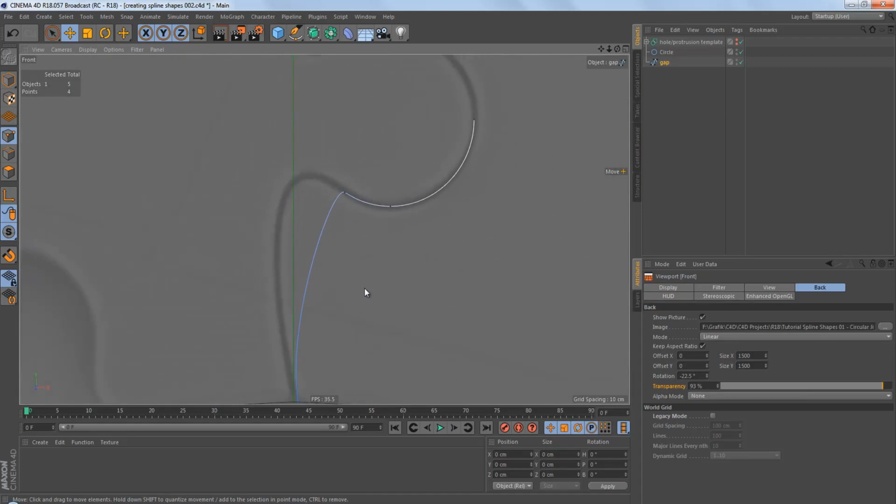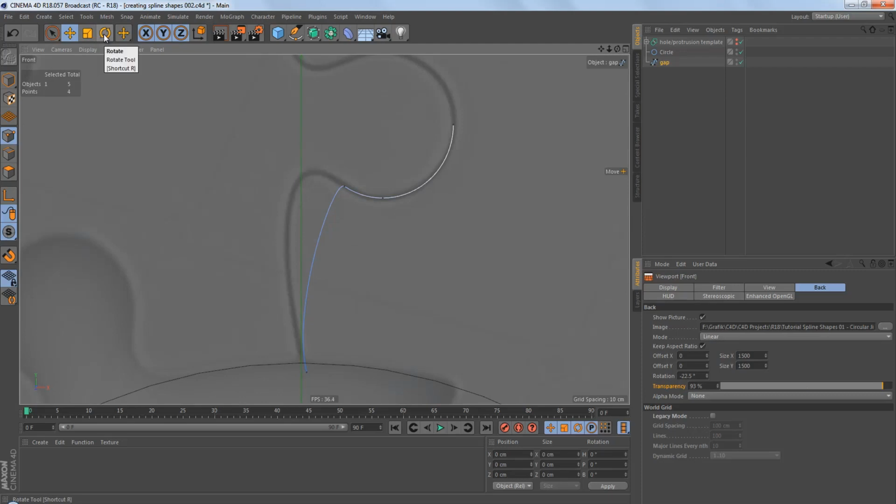In this video, we're going to talk about how we can modify tangents on spline points. And there's two ways you can do that. One is by using the Move, Scale or Rotate tools, and the other way is by using the Pen tool. And in this video, we're going to have a look at how we can modify tangents on spline points using the Move, Scale or Rotate tools.